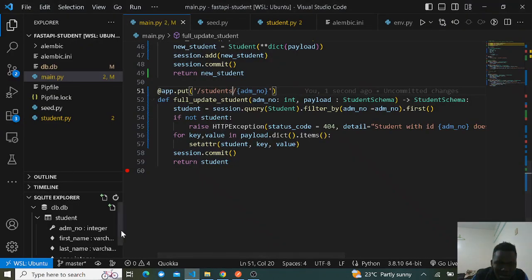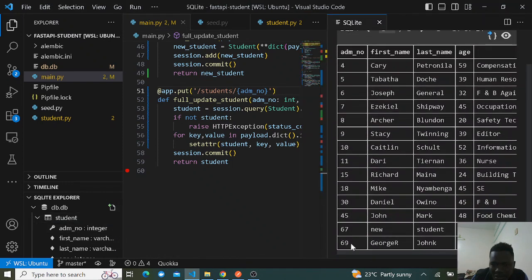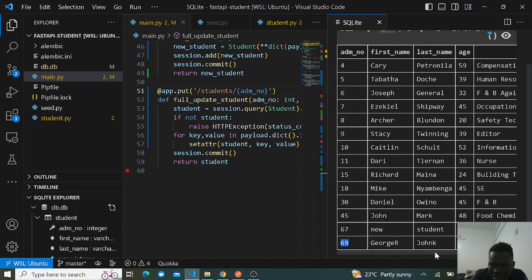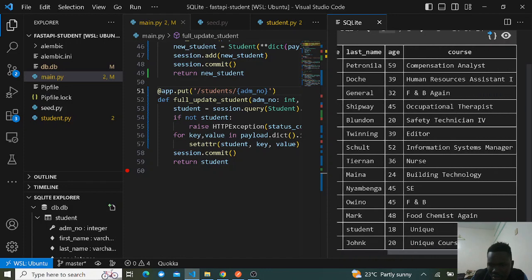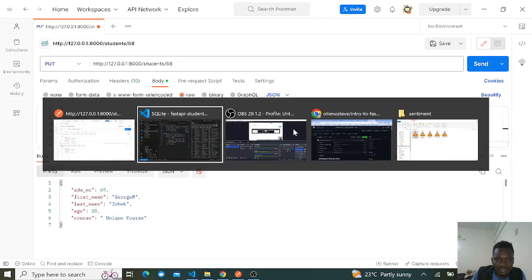Let us confirm if there's been an update in our database. So now George is 69. I added 69. John K. And that is it. So George is no longer whatever we had earlier. That is how you simply make a put request in FastAPI. So the next we look at patch and delete and shall call it a wrap.